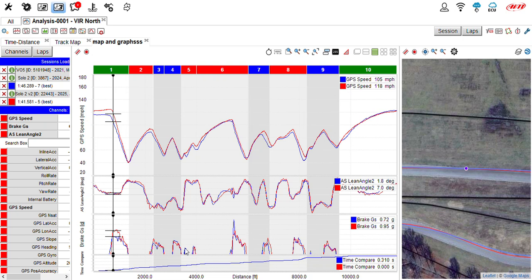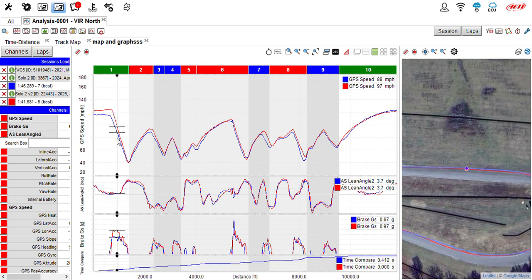Oh, and the x-axis is distance traveled in feet as you go across the track. And then down here, the thing I look at a lot is time compare. So I look at GPS speed first, and then time compare, and then I kind of go into this stuff to see where I'm doing differently.